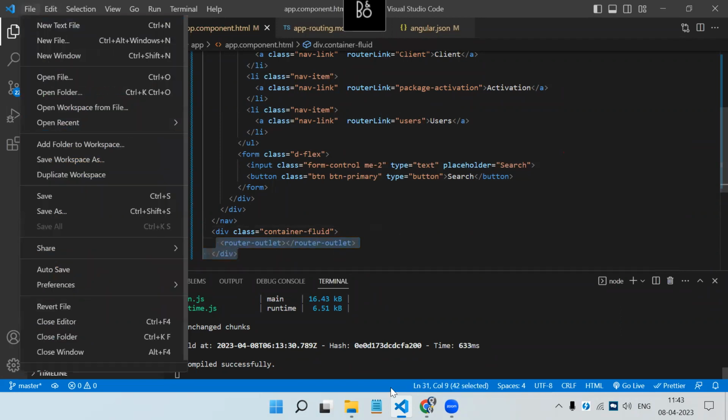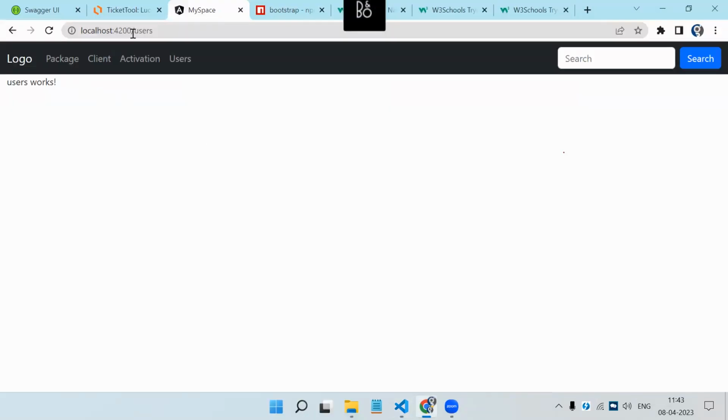Now let's try to save and check. See, currently we have user, so you can see the user works. This is coming from that component HTML. If I click on the client, see, client works, activation client, users, package, like this. So wherever we are clicking, that component is getting loaded over here.